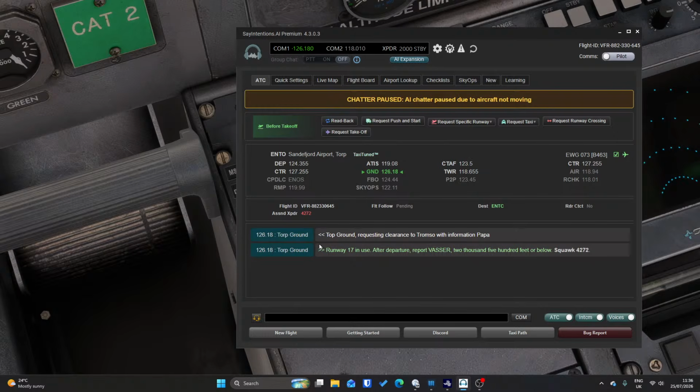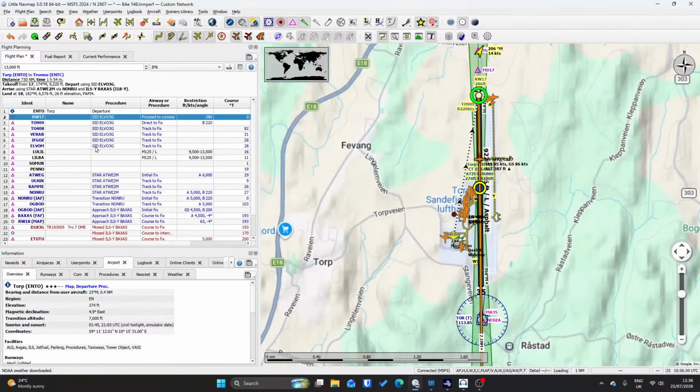Eurowings 073. That's thrown me slightly. That's not how I was expecting it to have been cleared down to us. Let's try it. 073, read back correct. So let's have a look at our flight plan and see if it's got VASA on the flight plan. No, it hasn't.